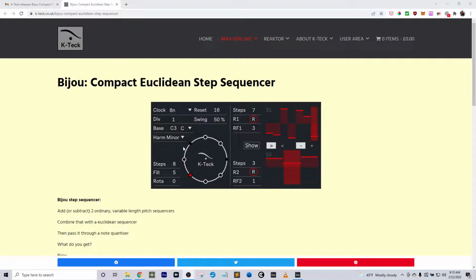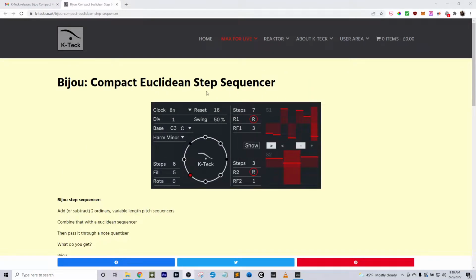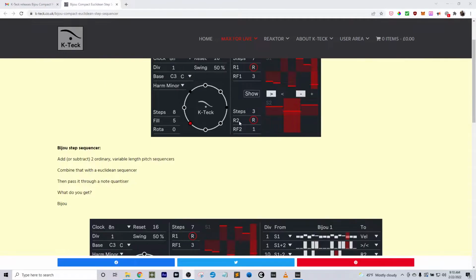So this is for the Bijou compact Euclidean step sequencer, and this is a look at their site here, the K-Teck site. I've been helping Dave from K-Teck do some troubleshooting and UI suggestions on this. So this is now released, and it's been a lot of fun to work on. So I thought I'd do a couple demo videos.